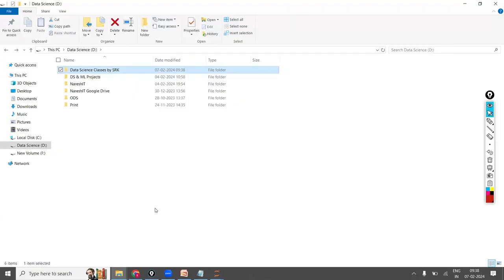So though it is in the D drive, have one more copy in your Google Drive. Connect to your Google Drive, copy this one and paste it there. So that if suddenly anything bad happens and your entire hard disk collapses, the entire important information will be in your Google Drive.